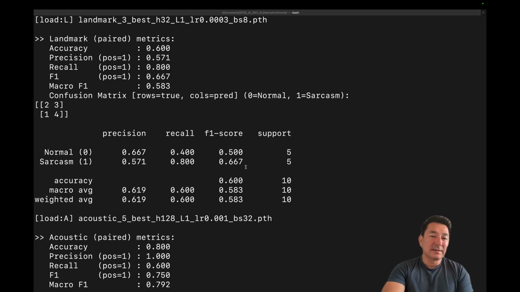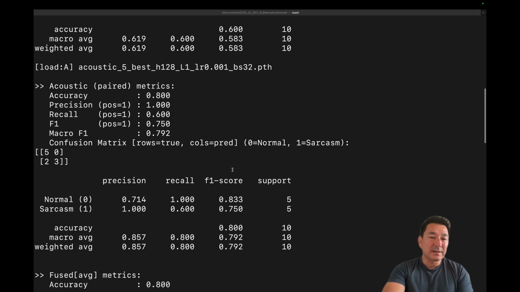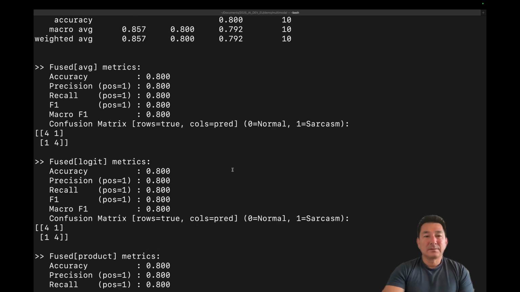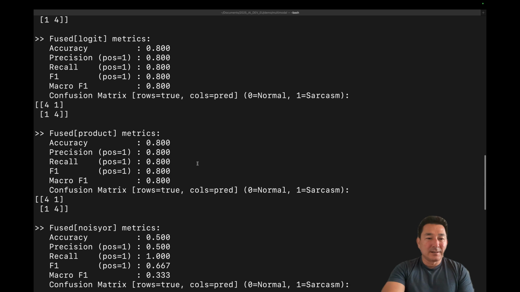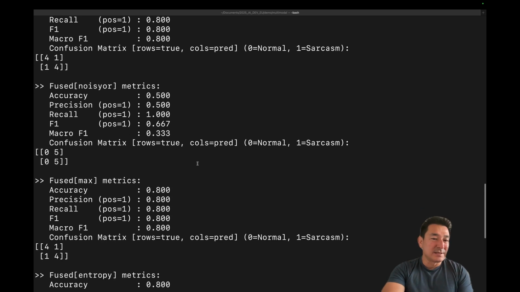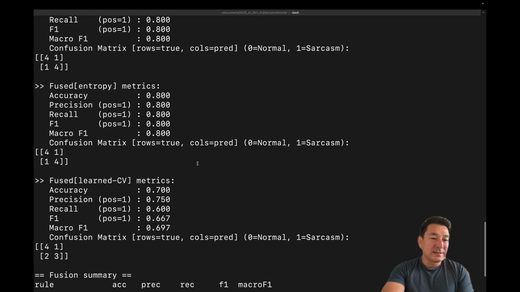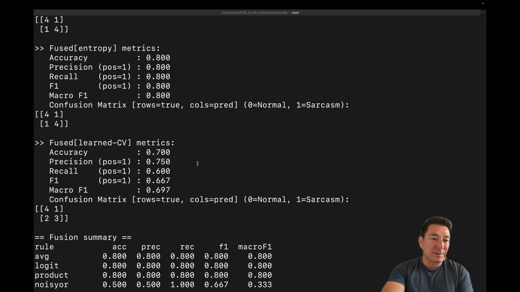So you can see here the landmark and the acoustics individually and what their F1 scores are. Then we can take a look at different ways we can take these two models individually and combine the classification results, put them through different weights and different mathematical representations. So that we see average, probability, product, a whole bunch of different ones. There's also learn CV, which is a little bit lower on the F1 score here.